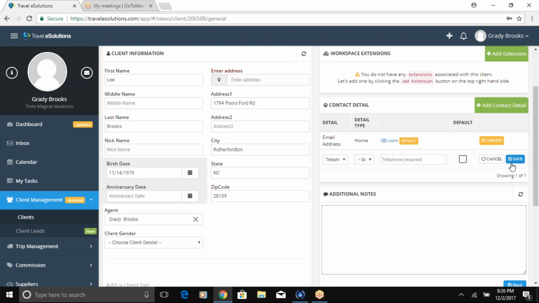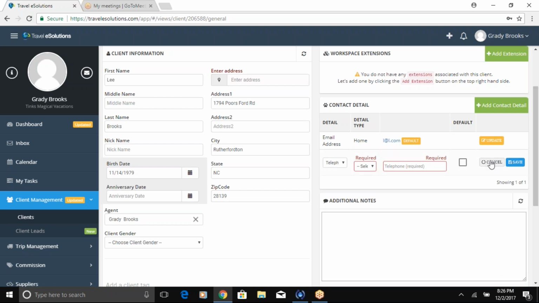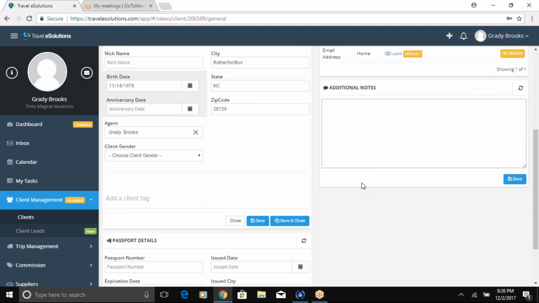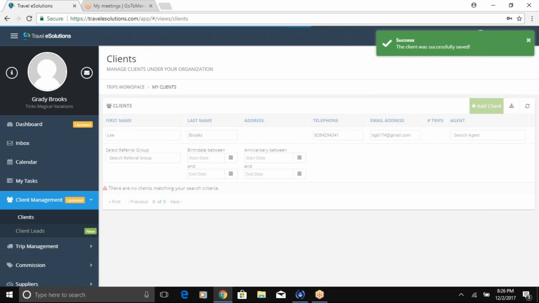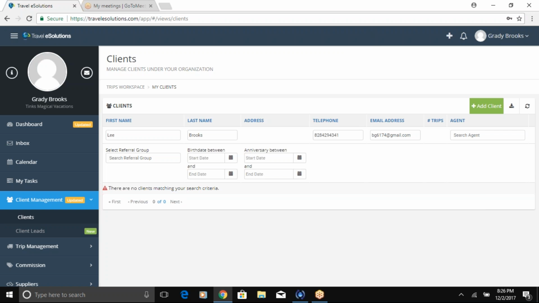So once we get all this in, you can then save and close. Now your information, your customer's information, your client is in the system now. It's part of the database. Anytime you need to pull that customer up, again, you can search for it right at the top.